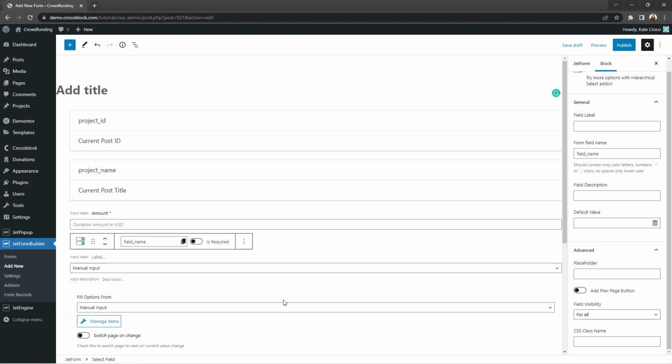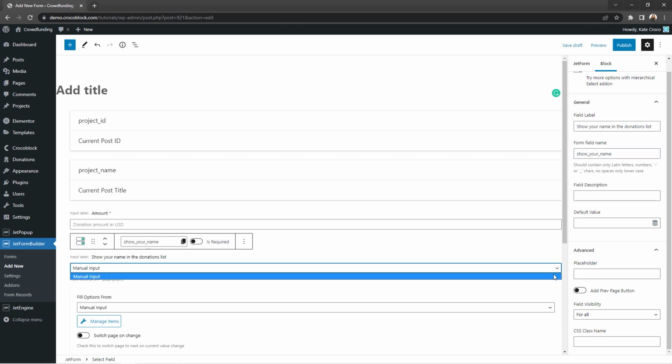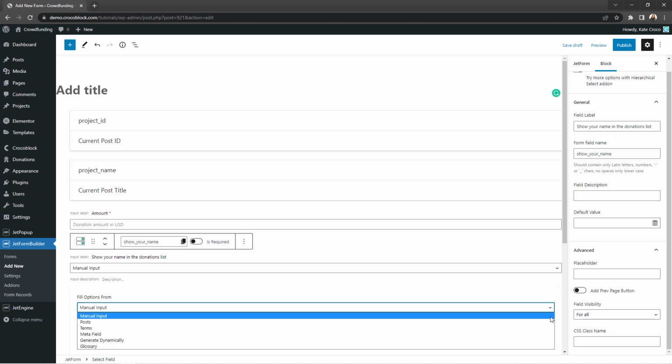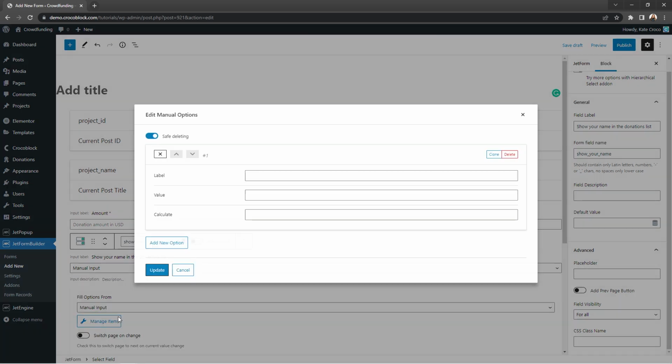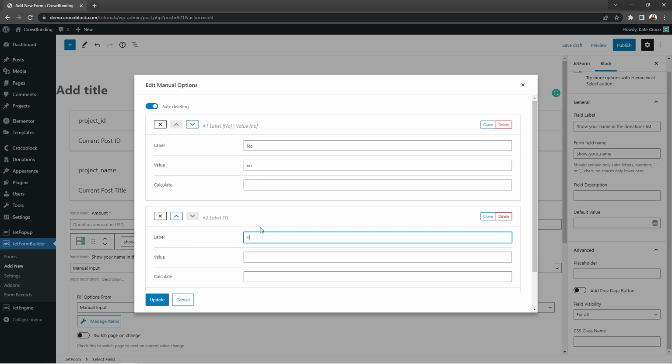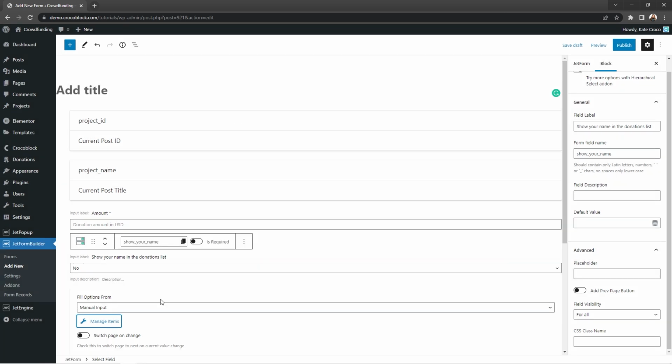This one will give a person an opportunity to choose whether to show his name on the donations list or not. So field label will be show your name in the donations list, form field name, show your name. In the Fill Options From field, leave Manual Input and click on Manage Items to add new options. First one for No, and second one for Yes. And click on the Update button.